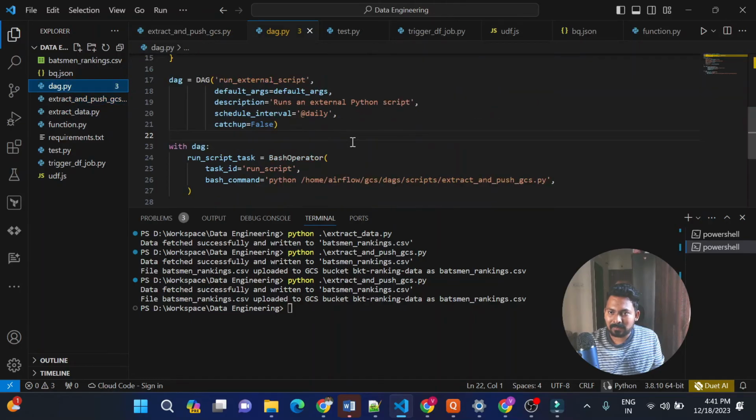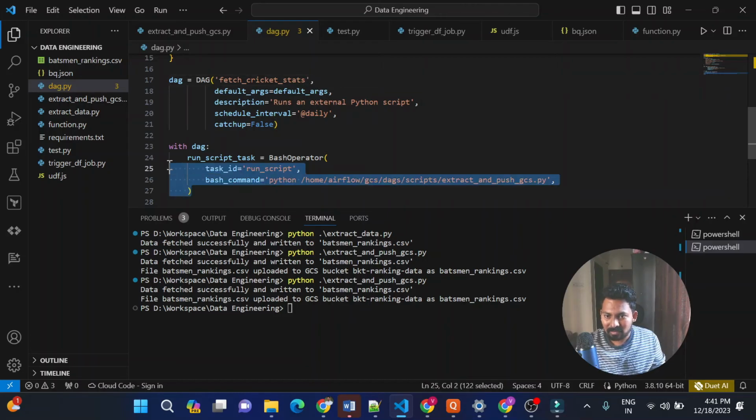So here let me change my DAG name. I'll give the name fetch cricket stat. Okay, so this is the DAG name I am giving. I'm saving it, and what my DAG is doing, this is a simple one-task DAG. I can create multiple tasks.